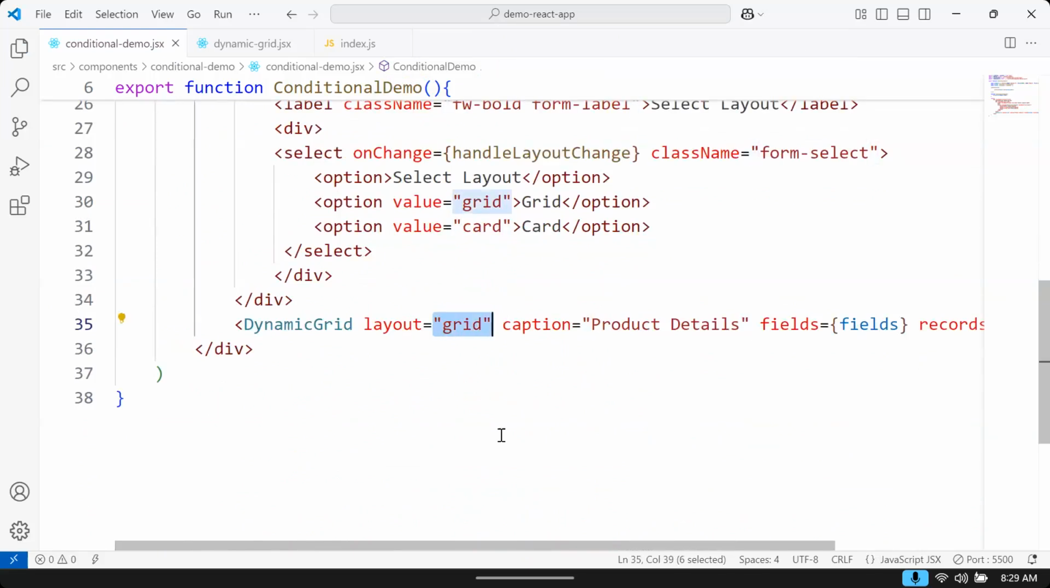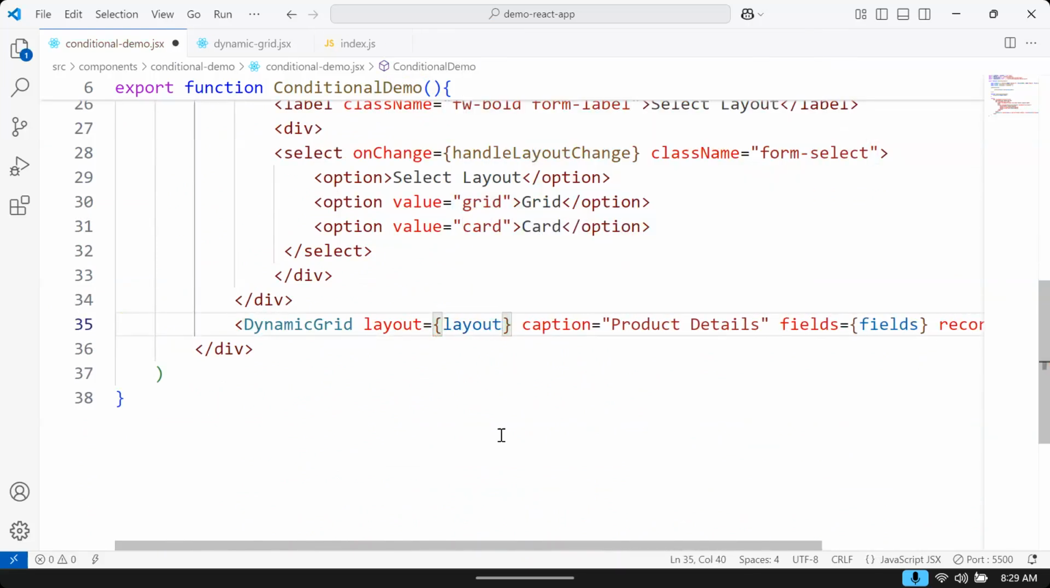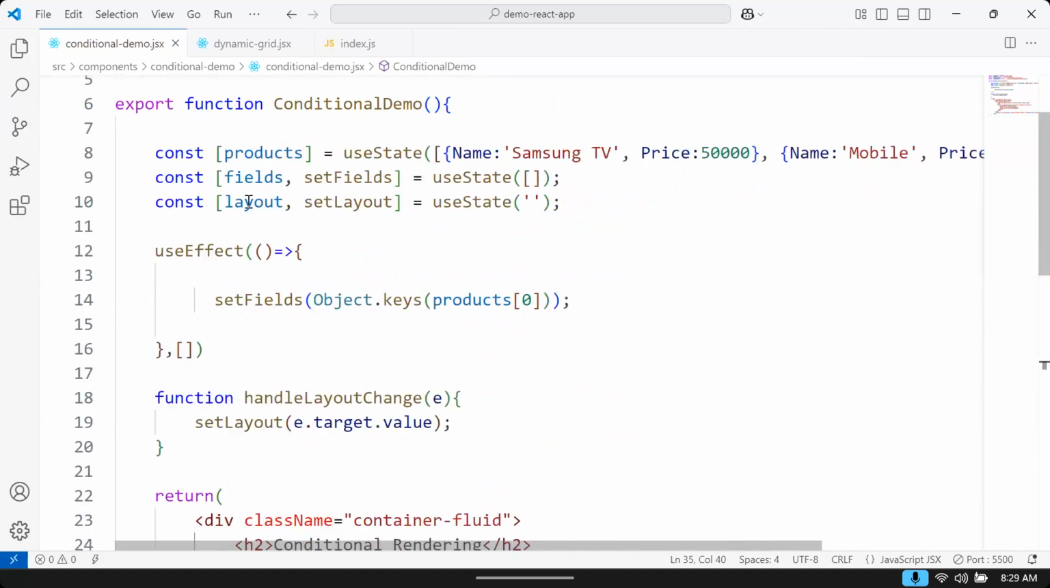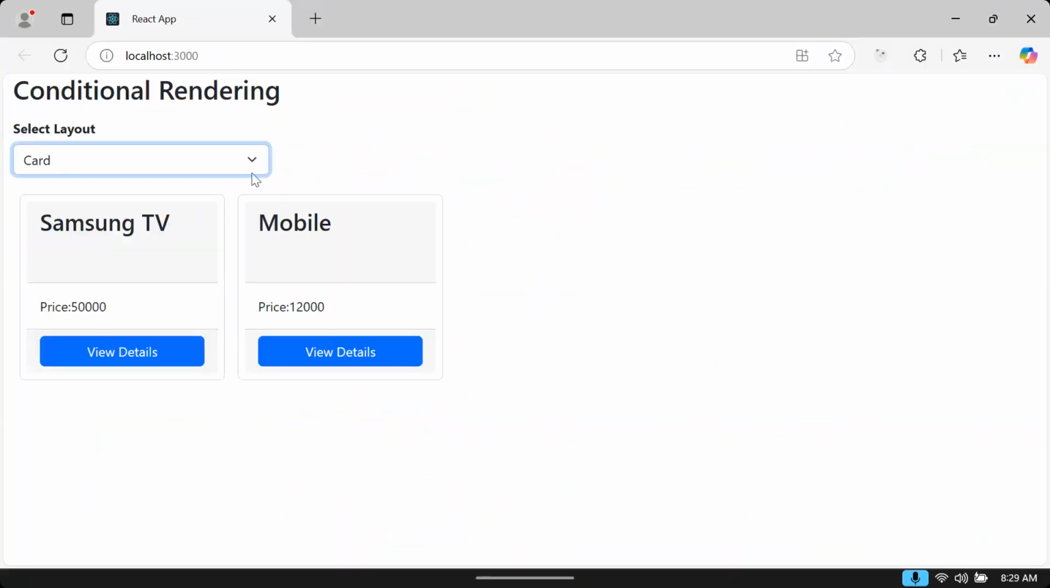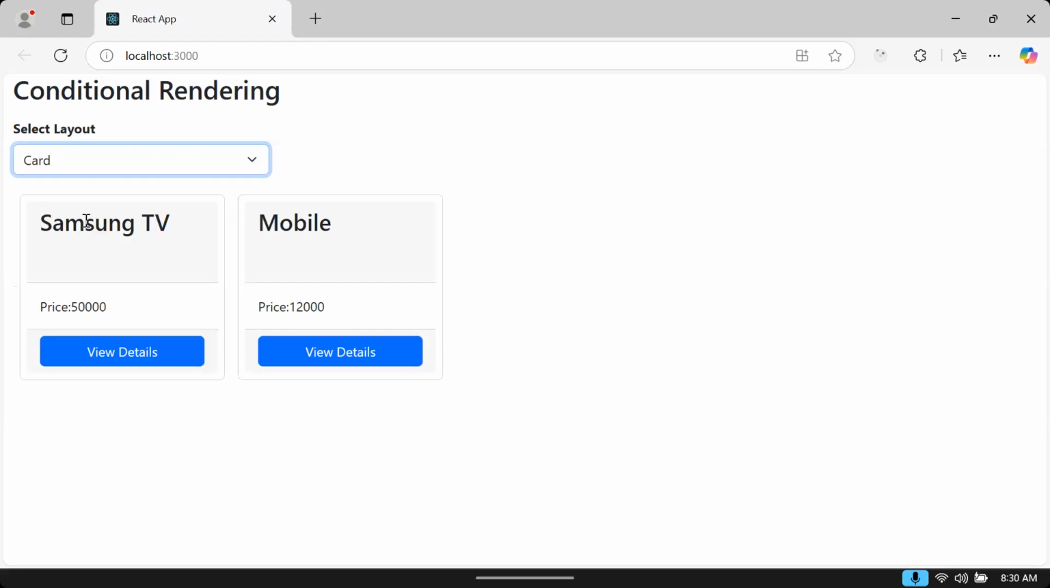Layout is not fixed now. It depends on layout now. It will depend on layout, right? So in that layout state, we are going to set grid or card according to the selection. Now you see by default it is card. You select grid, it will get grid. You select card, it will get card. It is going to render different content.